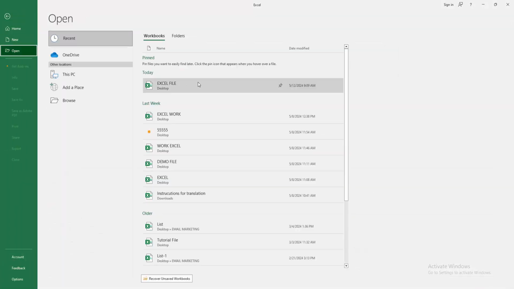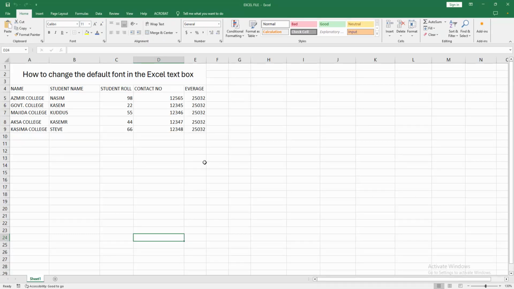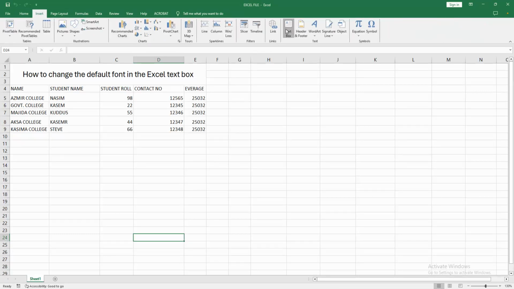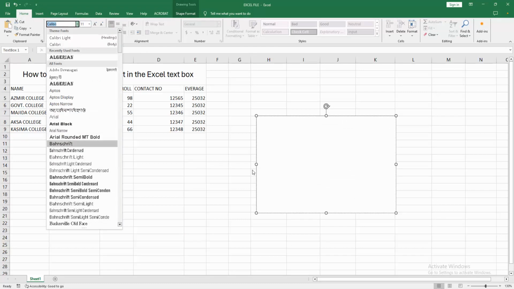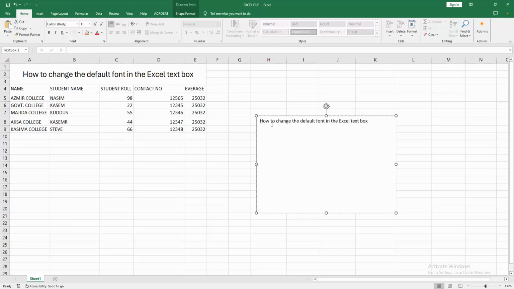Click the open option and open the file. Then go to the Insert menu and select the text box and draw a text box. Now we can see here the font is Calibri. You can write anything.